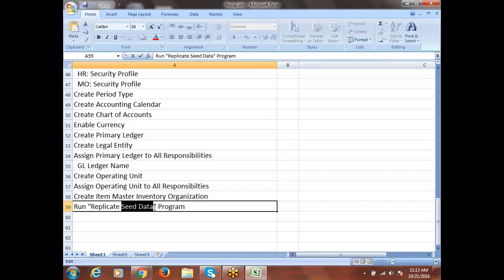Best examples are currencies, or year types, right? Those are all accounting methods. Accounting methods are also seeded. So here we have to run the program called replicate seed data. Replicate means take a copy. Seed data, master data or fundamental data are all the same. Master data again falls in a different classification. Take it as seed data, fundamental data, standard data, or Oracle delivered data. So seeded data we have to copy. That is the meaning of the program.